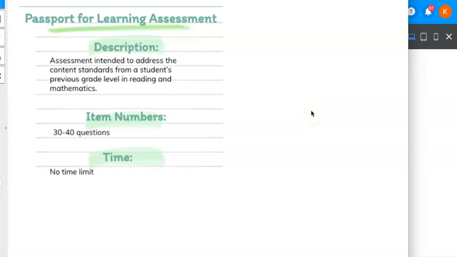Hey guys, tomorrow you're going to take this test that's called Passport for Learning Assessment. This is something new this year. We didn't take this assessment last year. The reason why they're really giving it is because of what happened with COVID this past year. And the test is supposed to determine what you learned in sixth grade in terms of reading and mathematics.